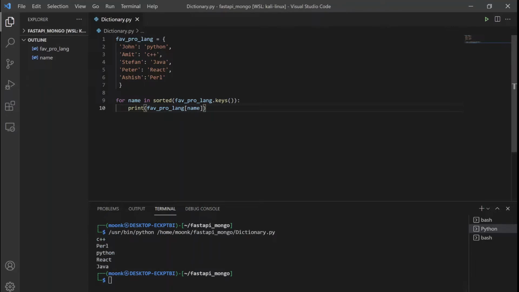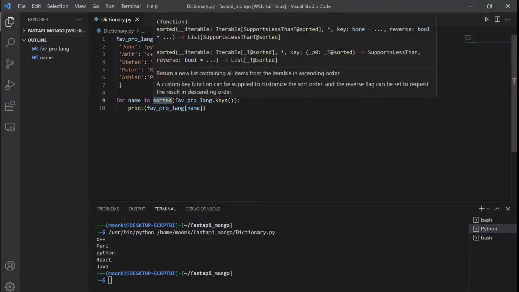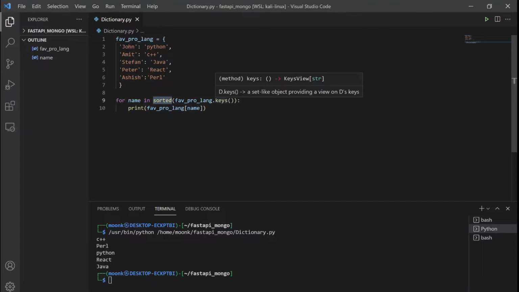Now, here we have sorted it. So the keys will be sorted and then the value will be printed, because here we are giving the key with the name of the dictionary. When we give the dictionary and the key in square brackets, the value comes out. This is the sorted function, and below you can see how the sorted result has come out.